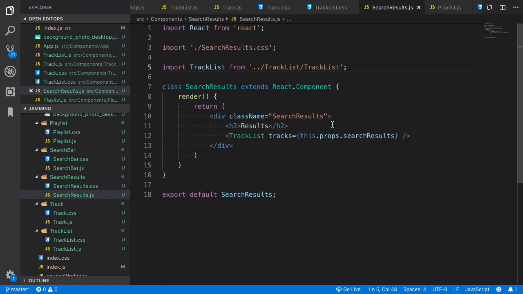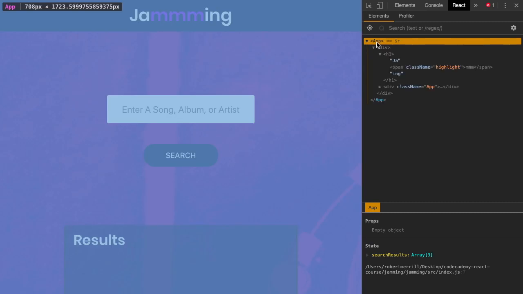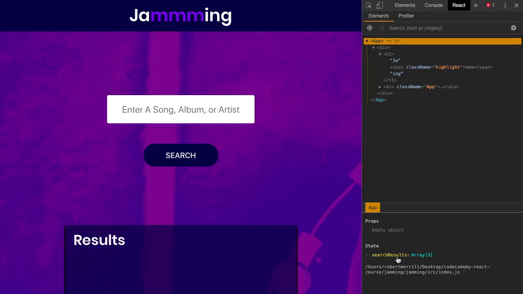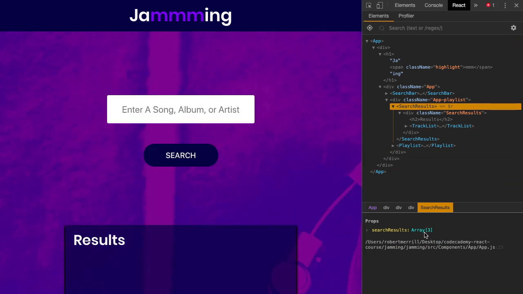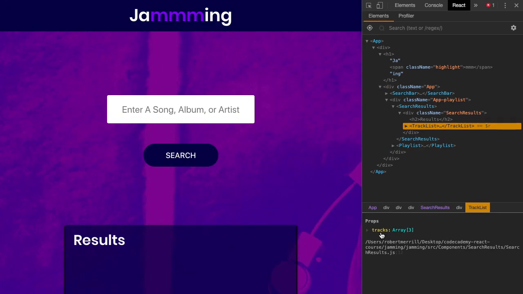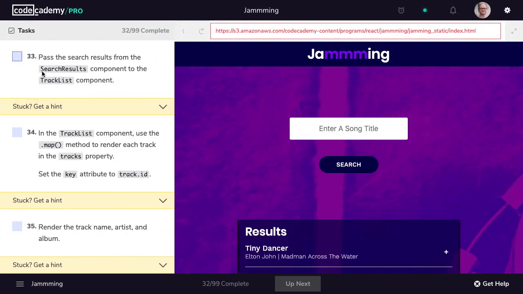And so just to confirm that we've passed this down as we would expect, let's go back to our app, and we can see that in our app component, we have our state as we would expect. And then within search results, we've passed down our search results as a property that's available. And then if we click on track list, we can see that our props are available in our track list component as well. All right, great job. Let's go ahead and mark step 33 as complete.